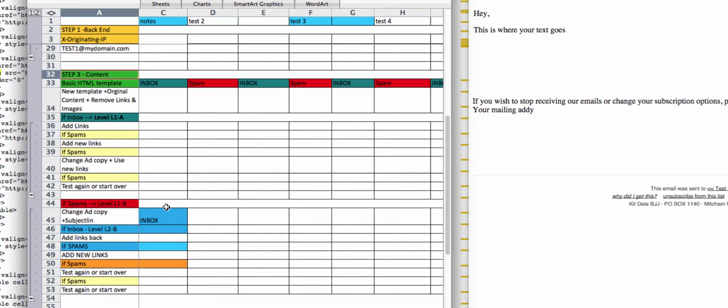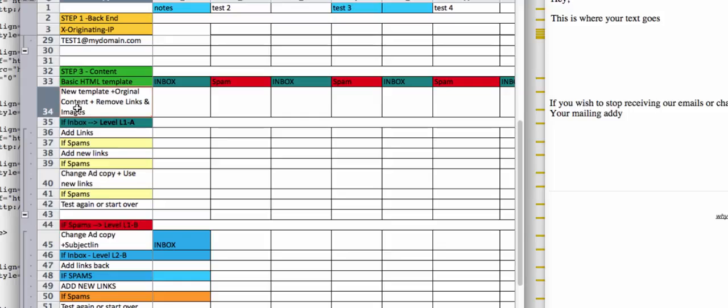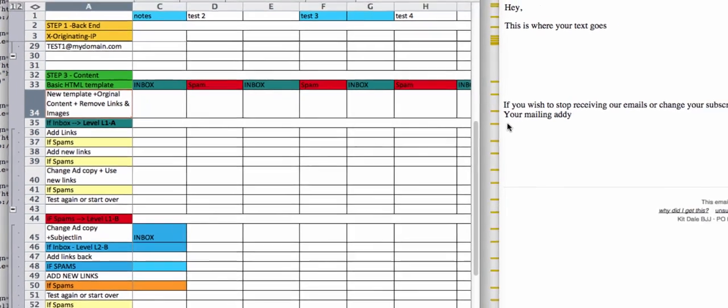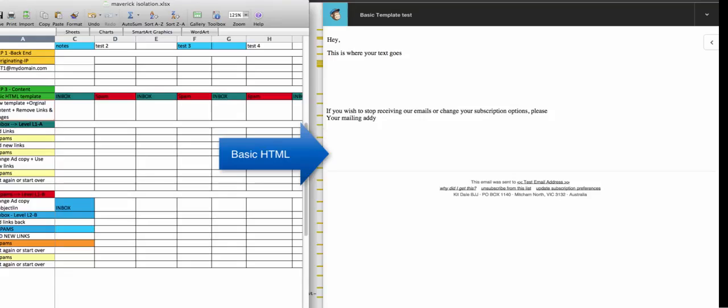So here we are at step 3, which is content. First thing we're going to do is start with a new template. In the ebook package that I sent you, you should have a basic HTML template and also a basic inline CSS template. You can use either for this test, or you can use your own basic HTML if you have.